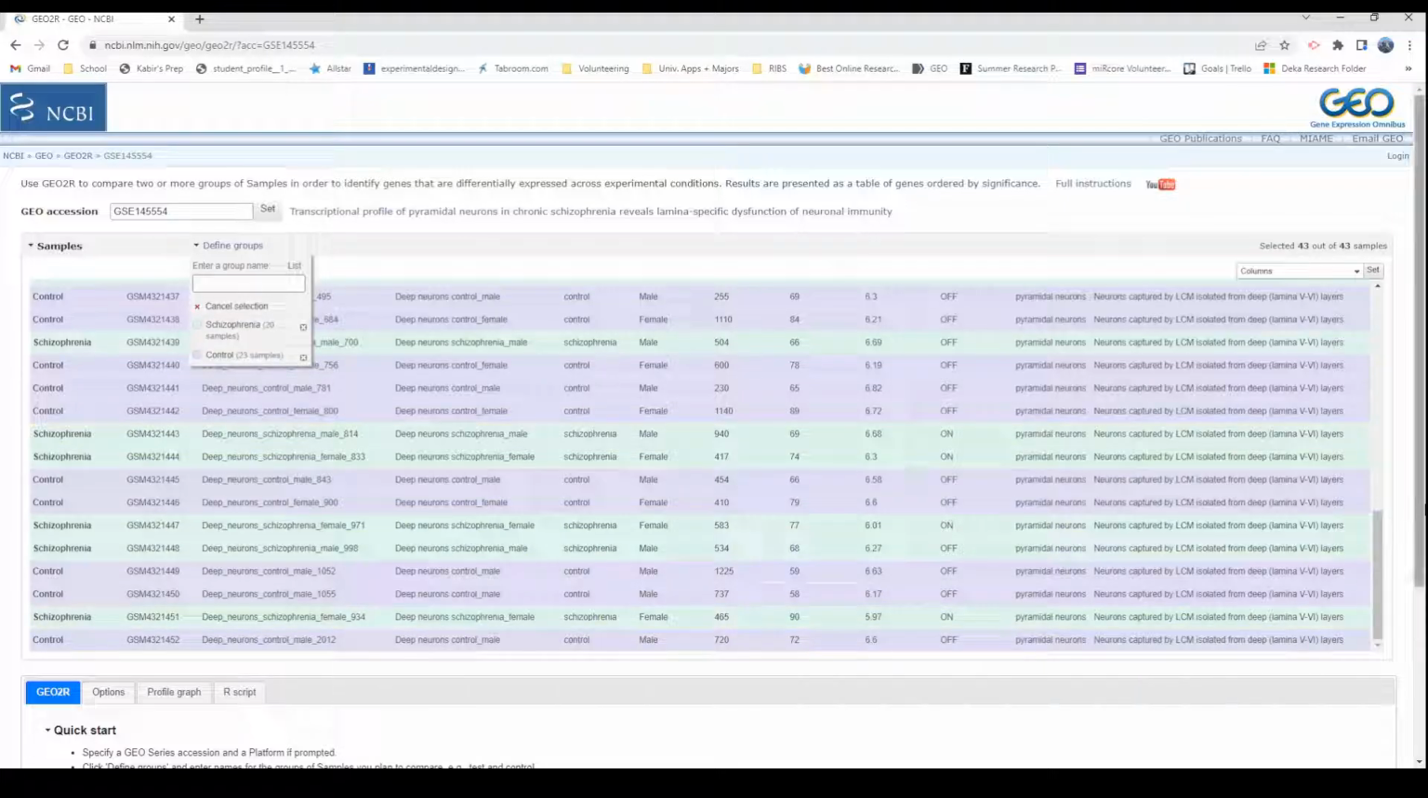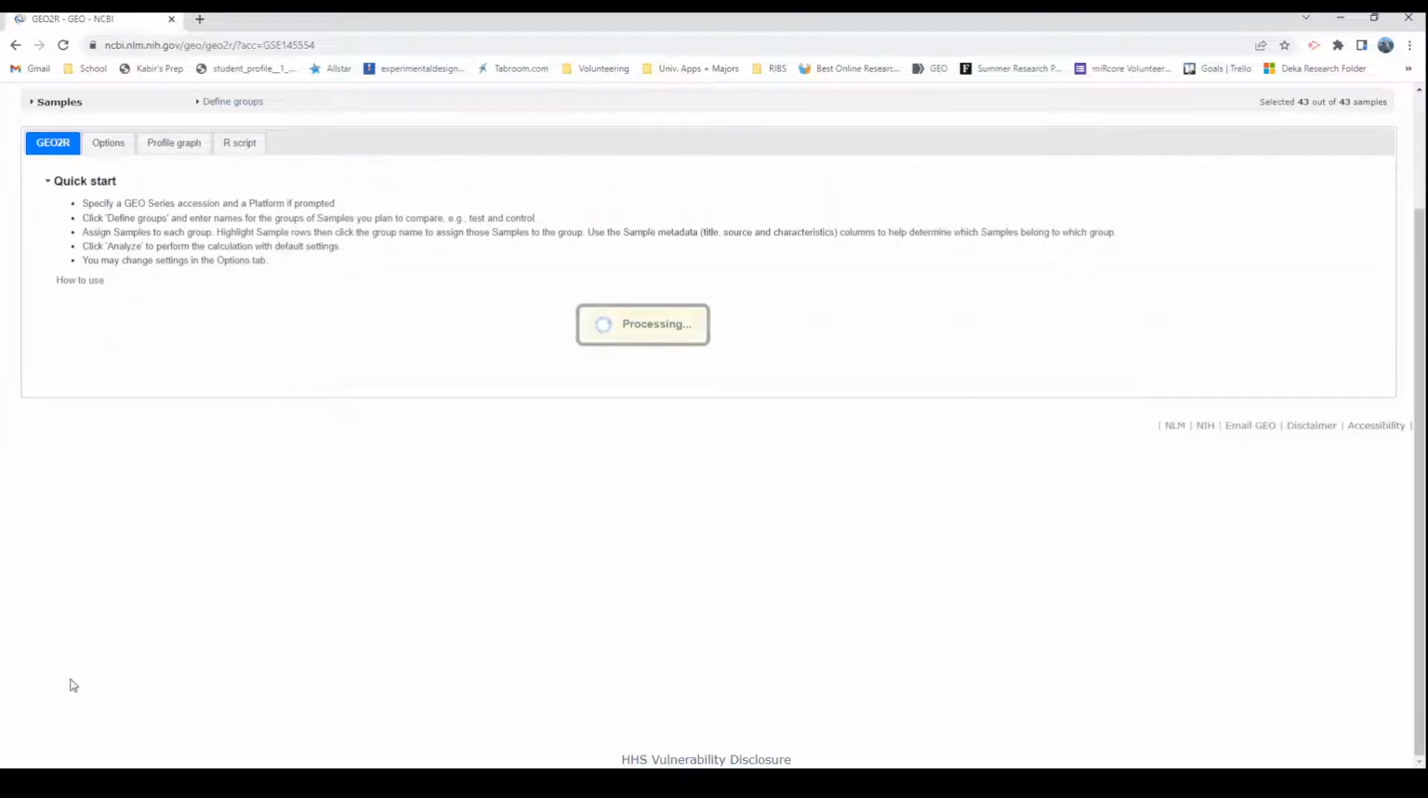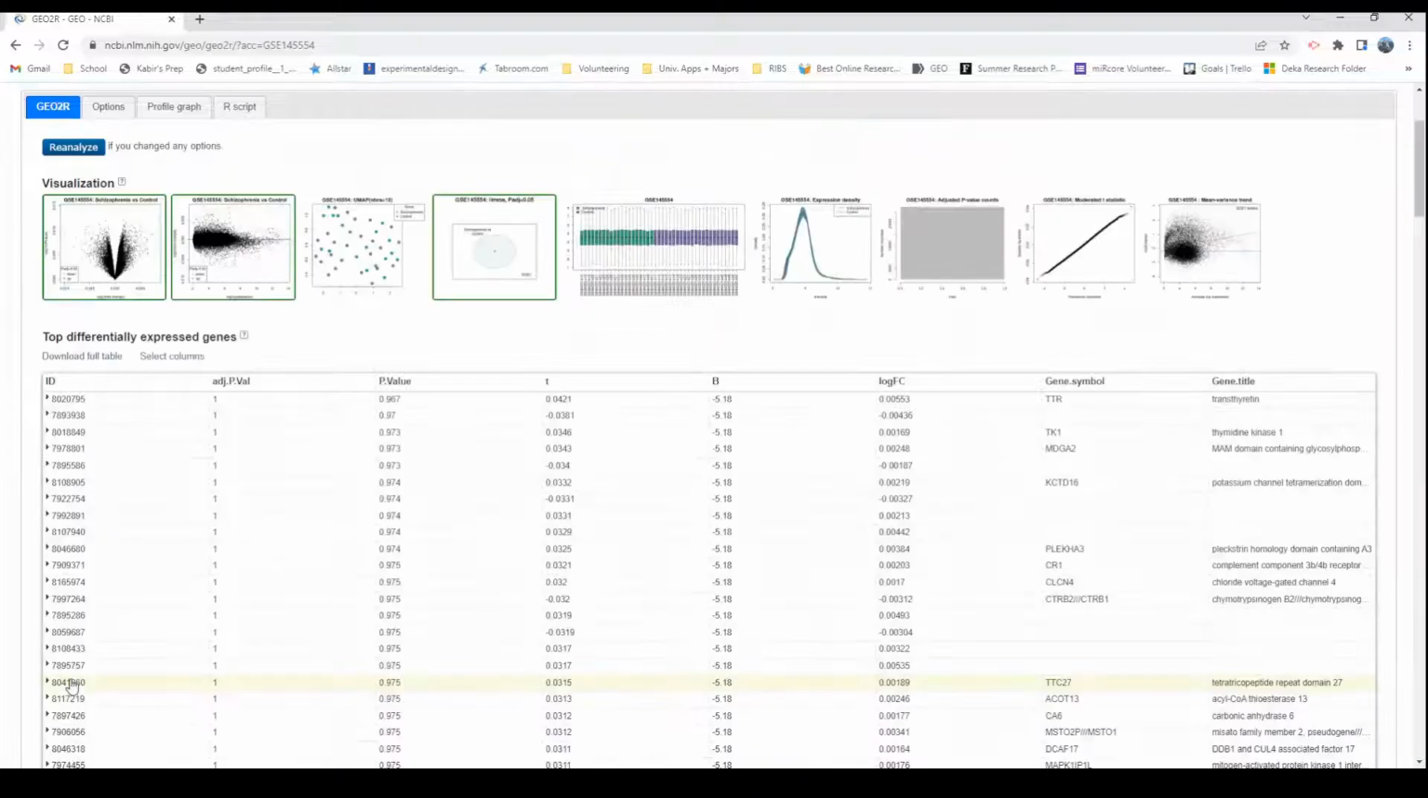Now that we've classified everything into the correct group, we can click Analyze. It takes a while for it to process occasionally, but when it does, you'll have a complete collection of all the information that you need to form the basis of your research. So you just wait for it to process right now. There we go.